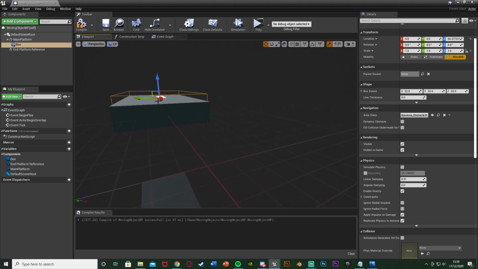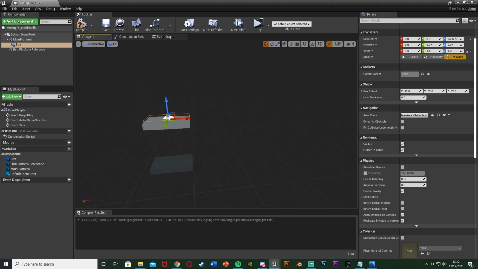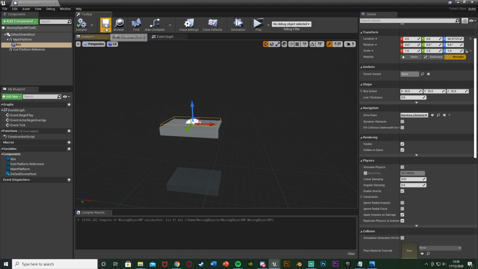So essentially when the player is in this box, so they're touching this platform, it's going to go down. When they leave it, so they jump off, it's going to go back up again. So get that to be perfect for you, hit compile, save that. Next, we're going to go over to the construction script.